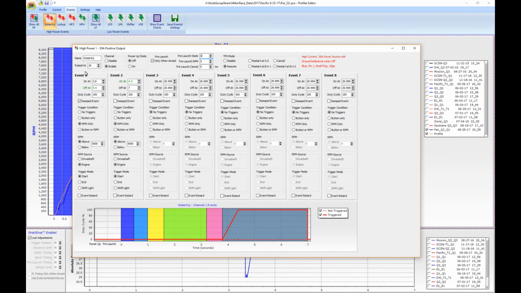Okay, let's do a quick review of the programming we've done so far in event number 1. Again, this was the water injection. We want to pulse the solenoid at 18 Hertz. We're going to enable the channel. We want the power up state to be off. We don't want this to become active until we start our run. Pre-launch only when armed. We're not going to use pre-launch in this case, so we can turn it off, and we've got all the parameters for pre-launch zeroed out. And in the throttle position switch mode, if we pedal the car, we want water injection to resume wherever it's at in the run.